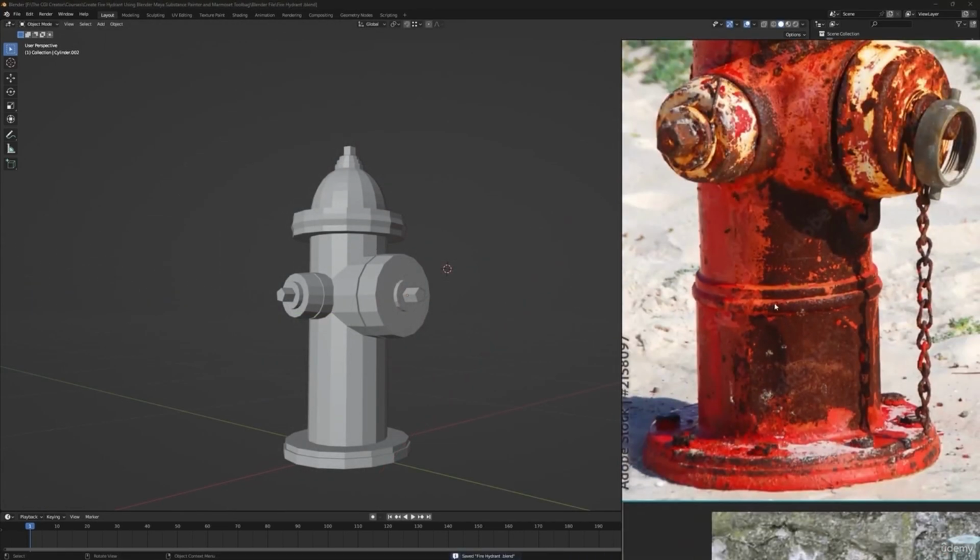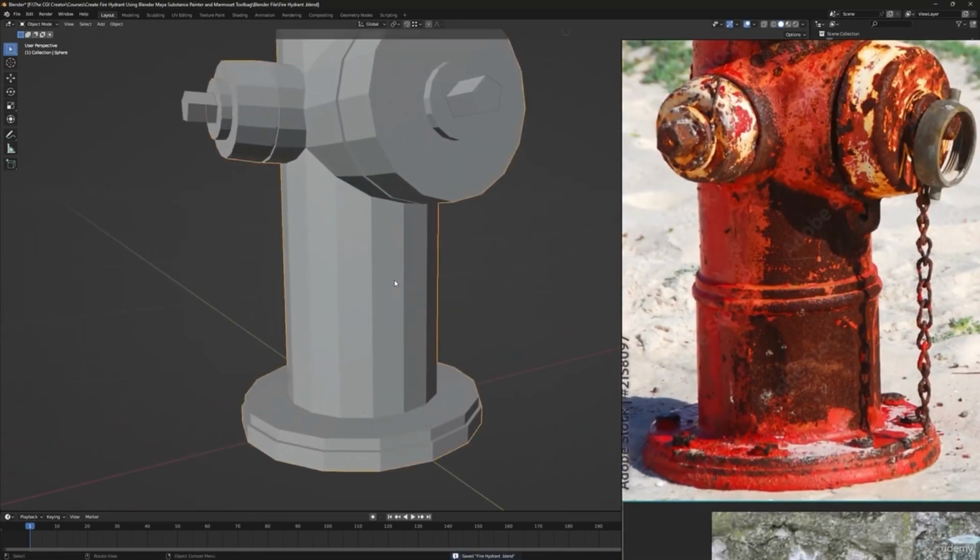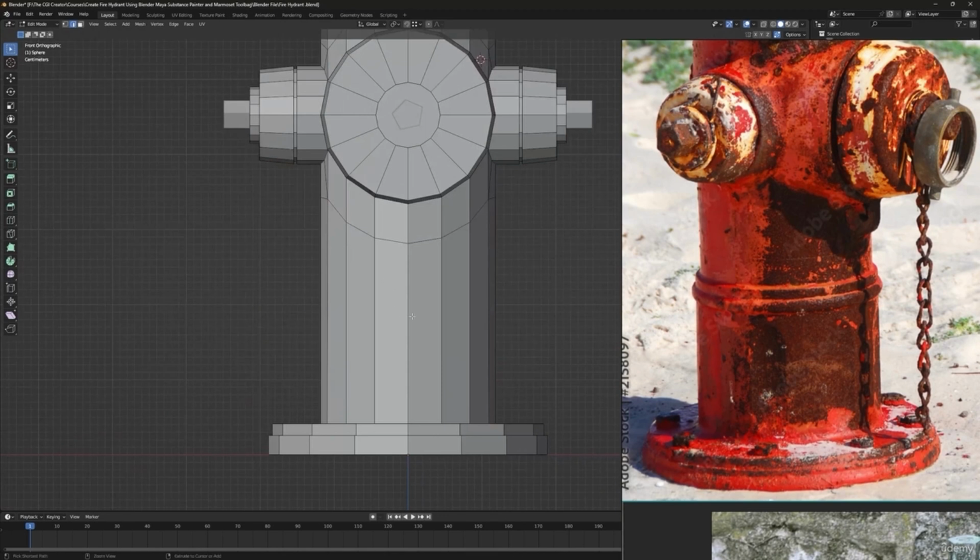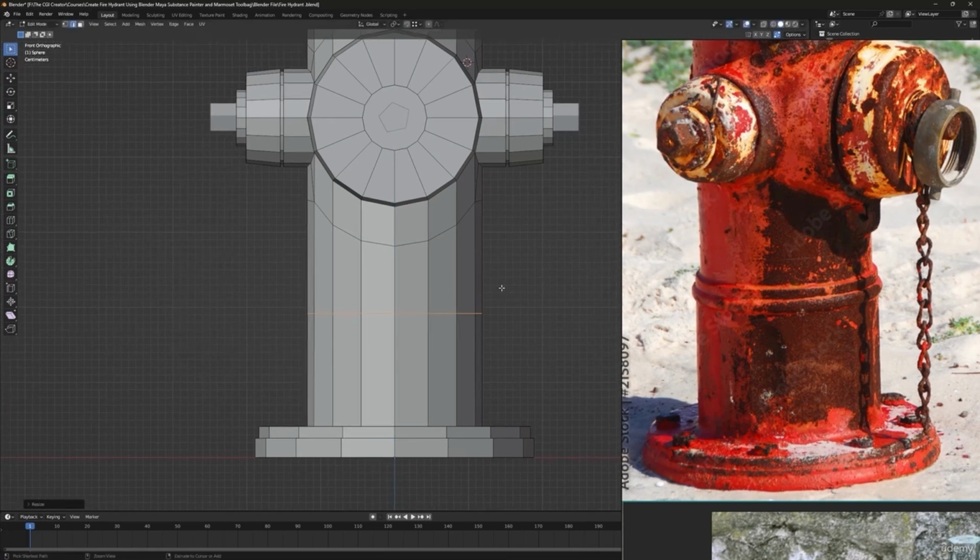Okay, now let's create this part of our fire hydrant which we have missed. So I'm gonna hit Ctrl R and add an edge loop in here, and I'm gonna hit S Z 0 to scale it along z-axis 0 degrees to make it a straight edge loop. Now I'll bevel it by Ctrl B, and I'm going to hit Alt A again, extrude face along normals, and this time I'm gonna move it up like this. I guess this is fine.